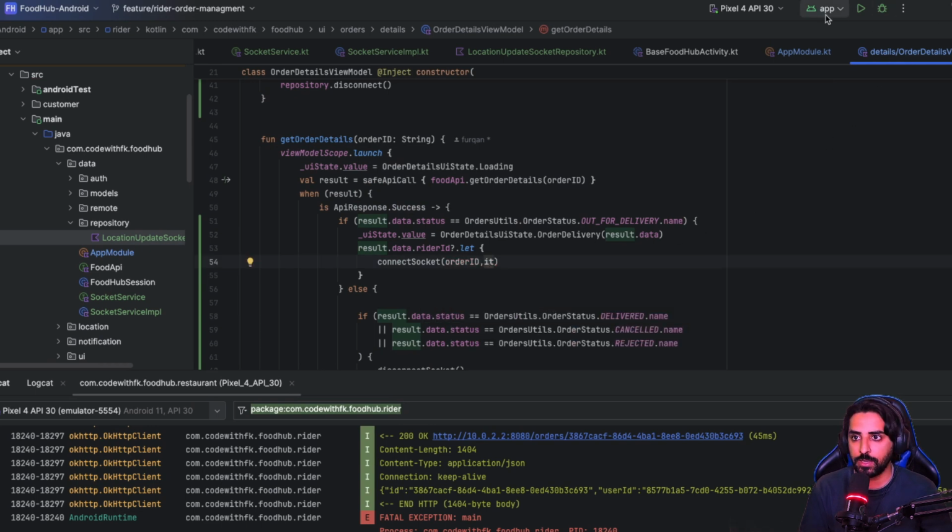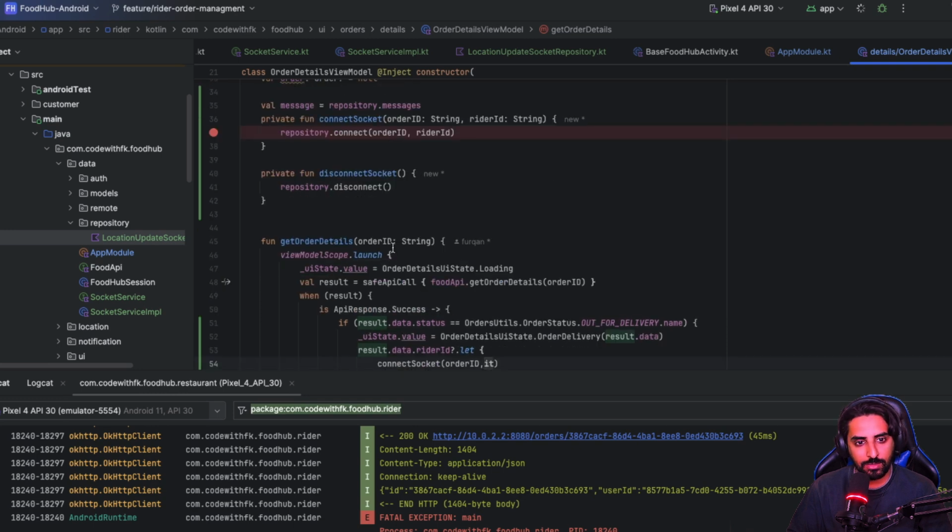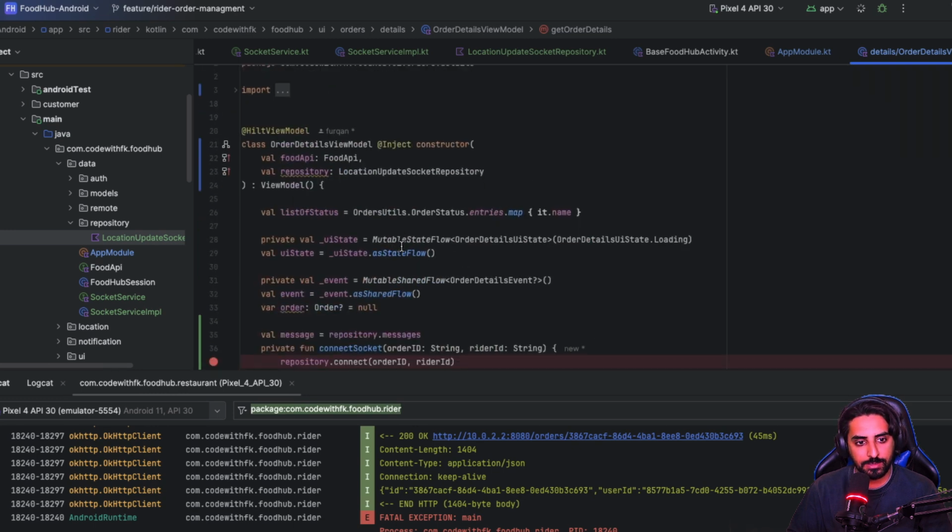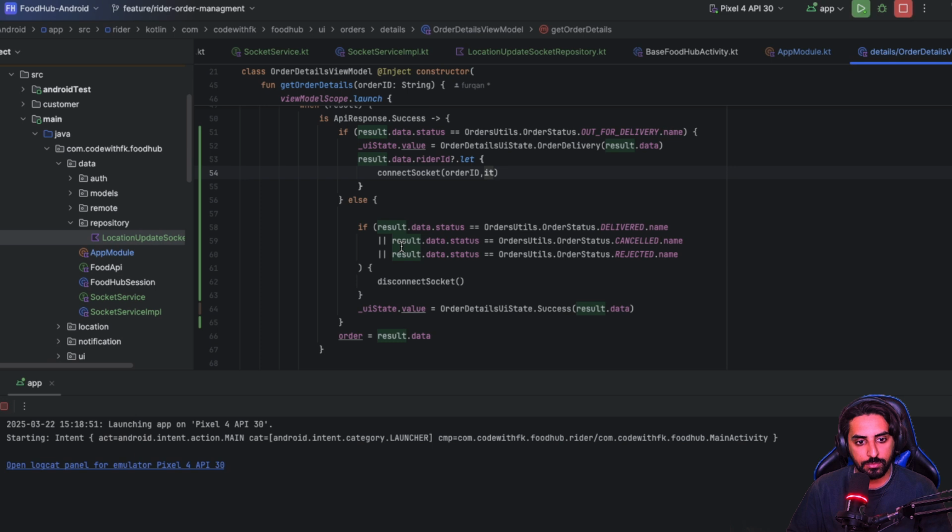Okay, let's just try again. This should be fixing it. I hope this should fix it, because I think the order ID is not being set where we were trying to access that data, maybe because of that.